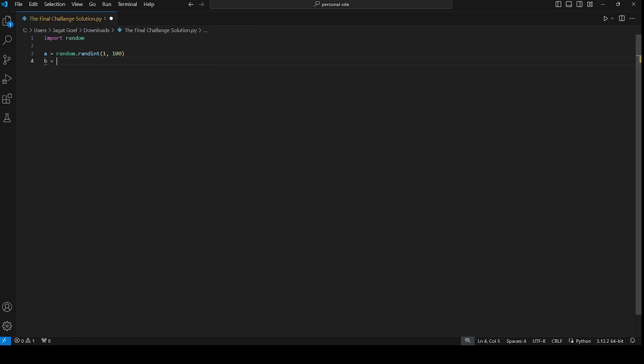Next we have B, which equals int for integer, and then input, and here we will type what we wanted to show. Please enter your guess here.